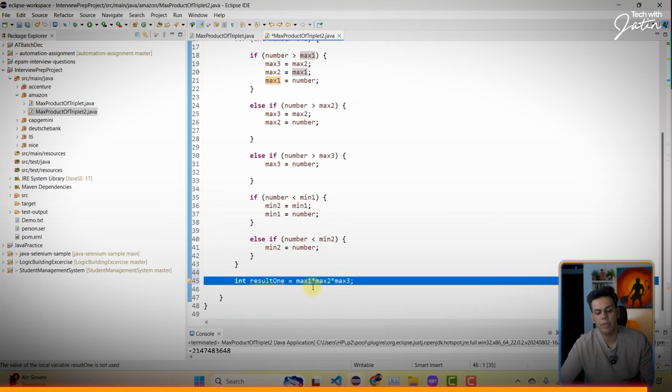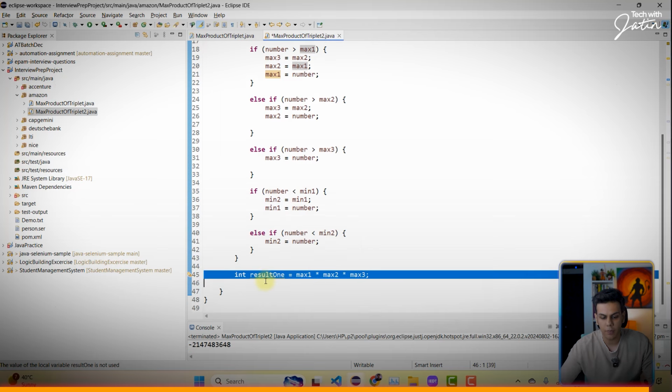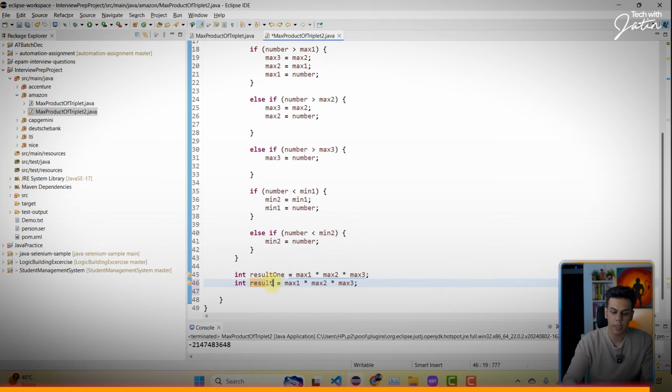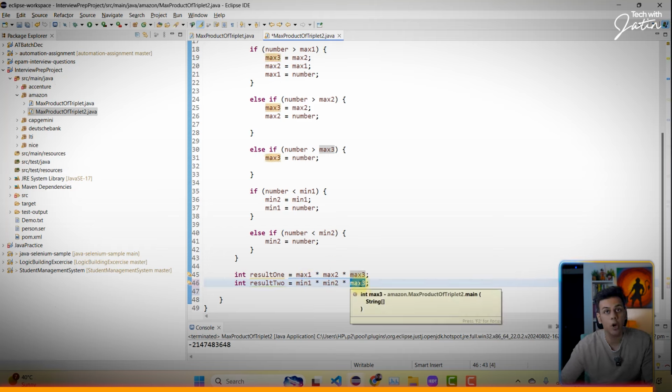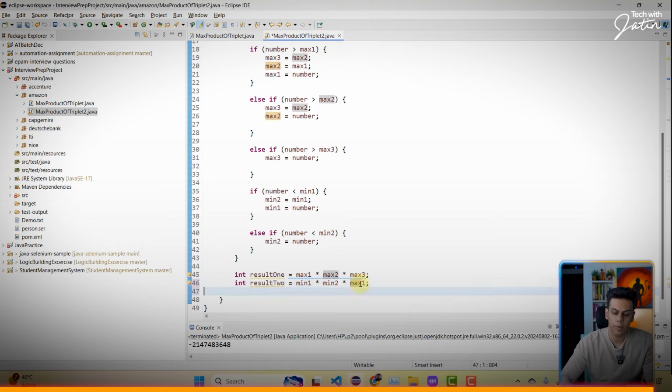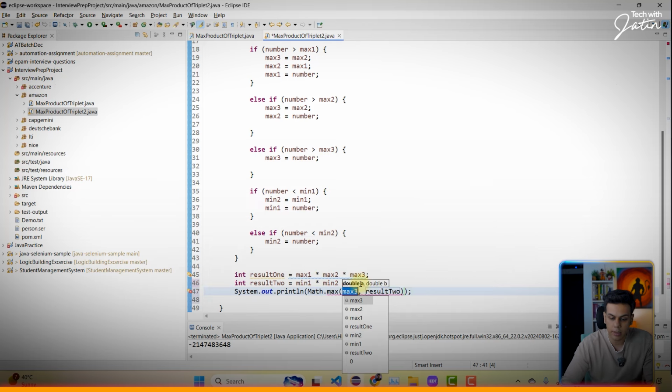So this is going to give me the result of all positive numbers, or the result of the largest, second largest and the third largest number coming into picture. You want to copy this? This is going to be result 2. And this is going to be multiplication of two negative numbers. So minimum 1, minimum 2. And we are supposed to take the largest number, not max 3, max 1. All right. And then when it's done, you can simply say system.out.println math.max result 1 and result 2.